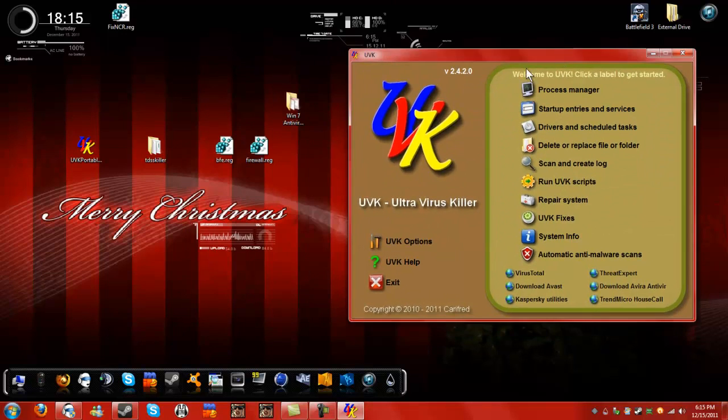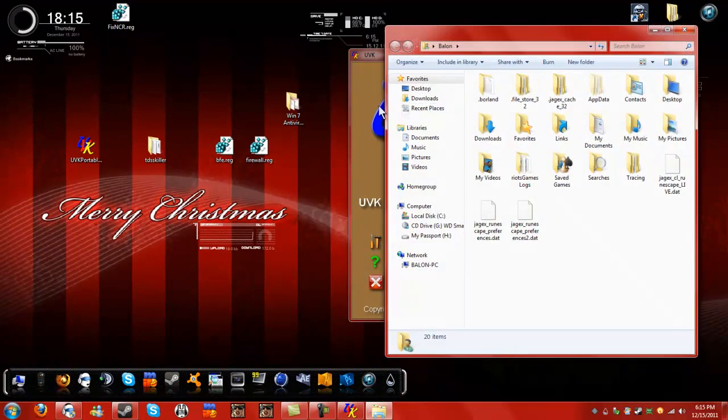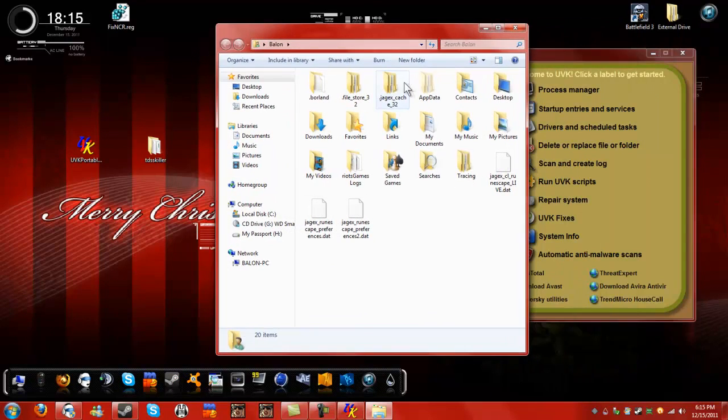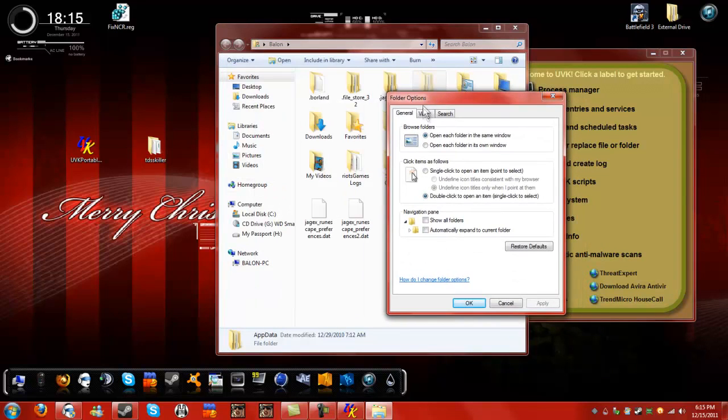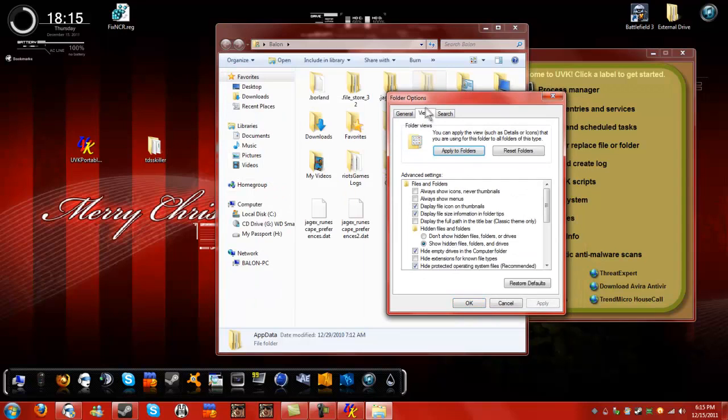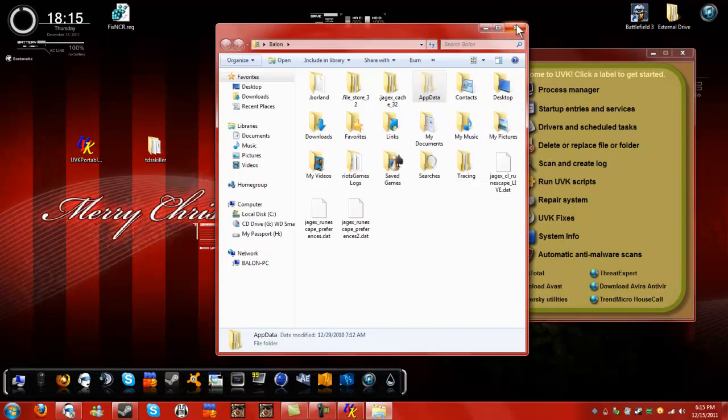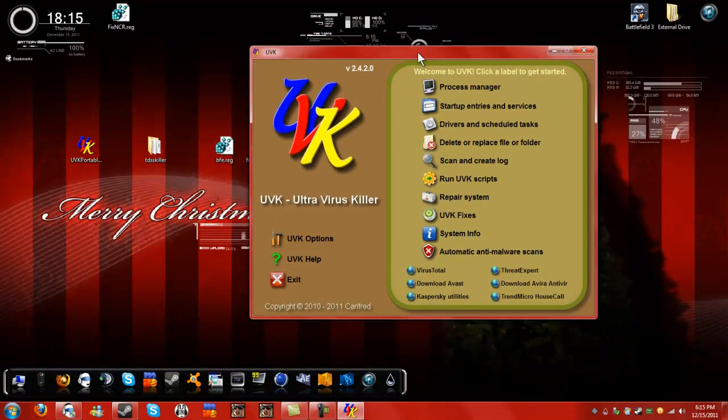A quick thing, I'd like to show everyone where the virus usually hides. Usually the virus will hide somewhere in your app data. To access your app data, you're going to go to Organize, Folders and Options. You're going to go to View, then come down to Hidden Files and Folders and Show Them, and take off the tick that says Hide Extensions for Known File Types. You're going to want to see those. So there we go.